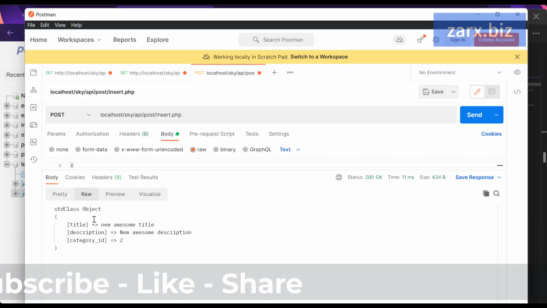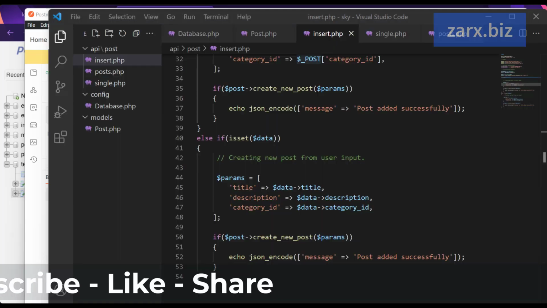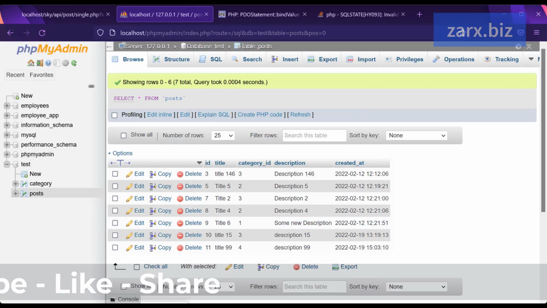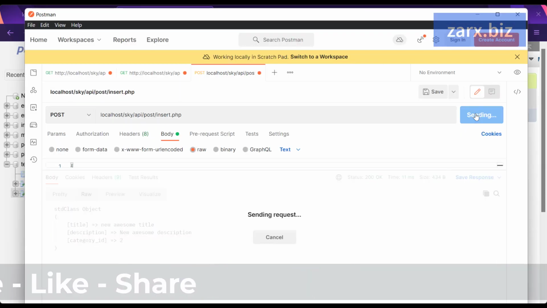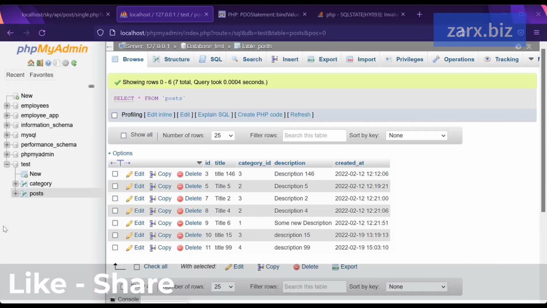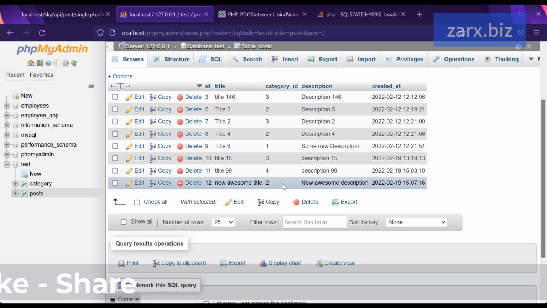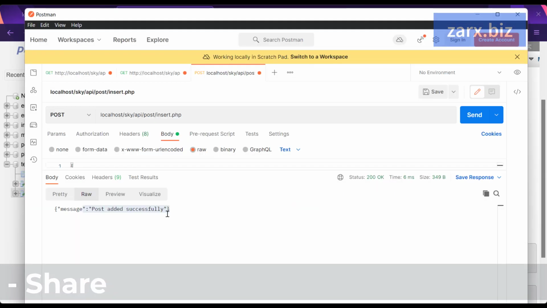So here we saw the output. This time it is going to insert it. So currently, if I go to the database, we don't have it there. So now if I go to Postman and hit send, post added successfully. So if I go back here and browse, you can see the awesome title, awesome description. It added successfully. That's great. So that's how we insert it. So we saw two ways of inserting it.